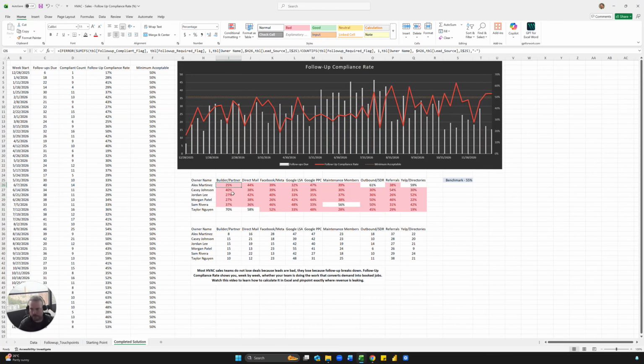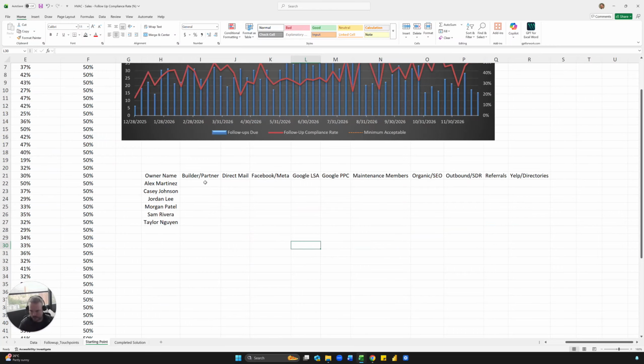Because it's a percentage, it's going to be a fraction, right? So on the numerator, on the top of the fraction, it's going to be the compliance flag. Give me the sum of that. And then also give me the sum based on if a follow-up is required and the owner name is Alex Martinez and the lead source is builder partner in this example. And then we want to drag it over and drag it down, which I'll show you how to do as well, because it's not so straightforward.